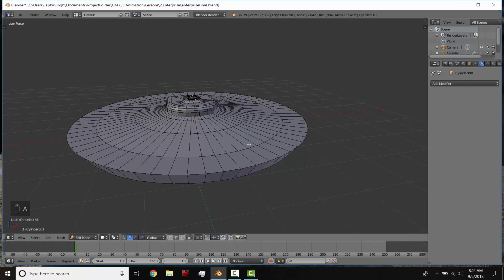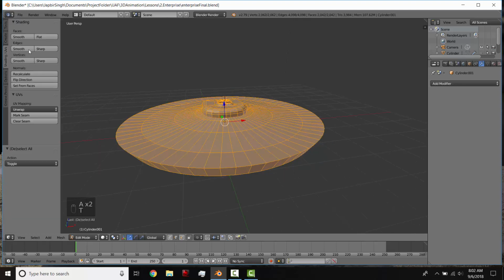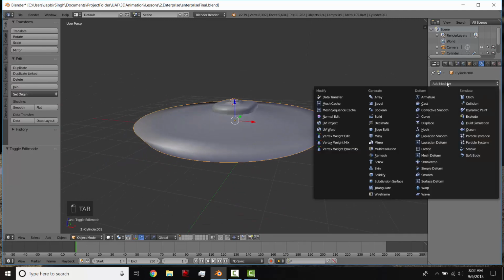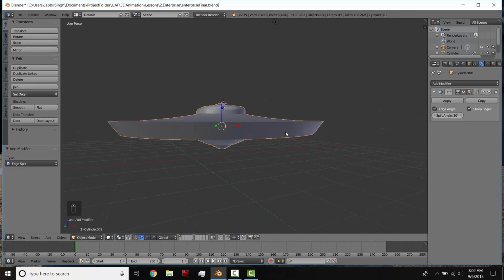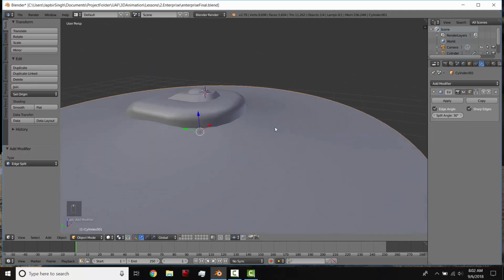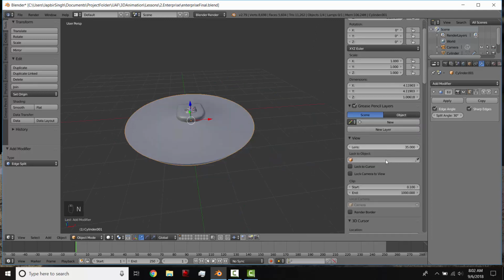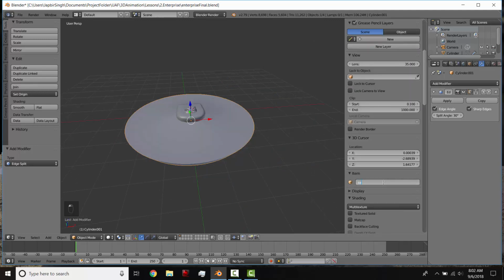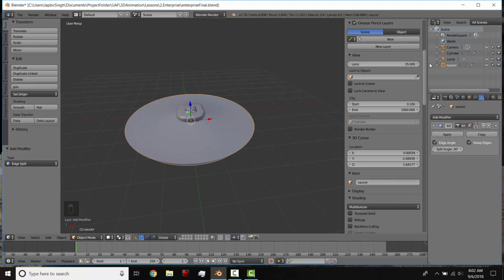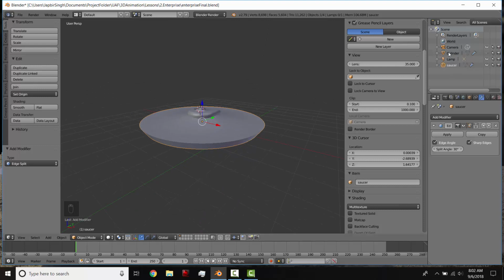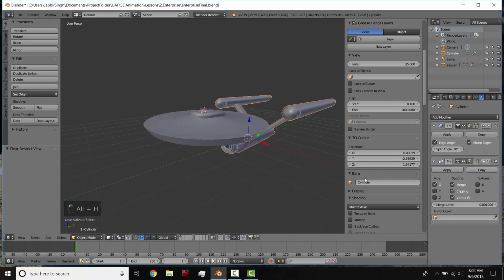But we want to select everything. In my toolbar, go to Shading, UVs, Faces, Smooth. It starts looking weird. So let's add our modifier, our edge split. Okay, and if we hit N in the property, let's label this saucer. If you scroll down to item, so now we have our saucer, a lamp, a camera. Cylinder is hidden, so if you unhide it, you can see it's hidden because that eye is unchecked. So Alt H unhides it. Let's click it and name it hull.